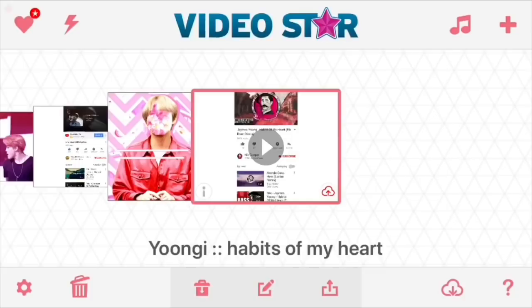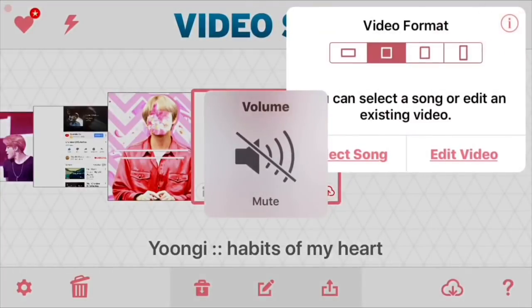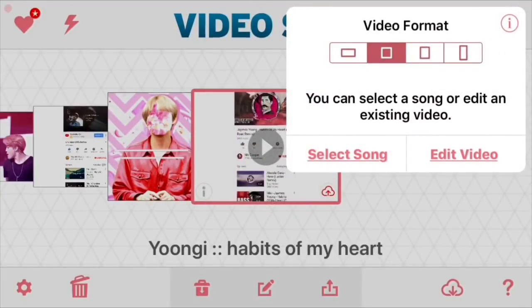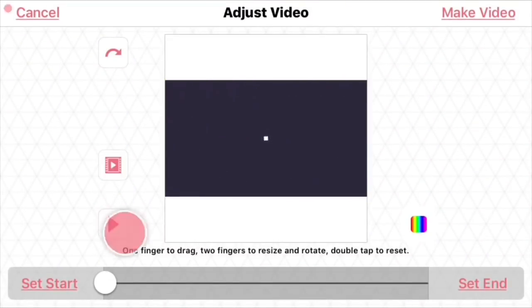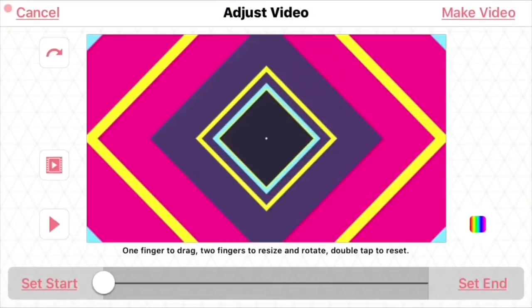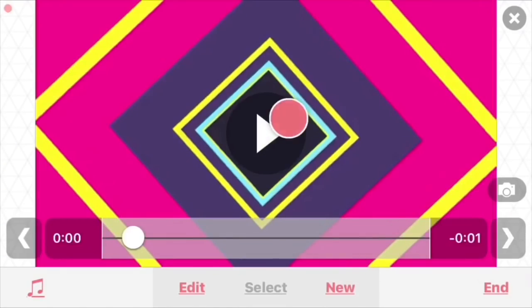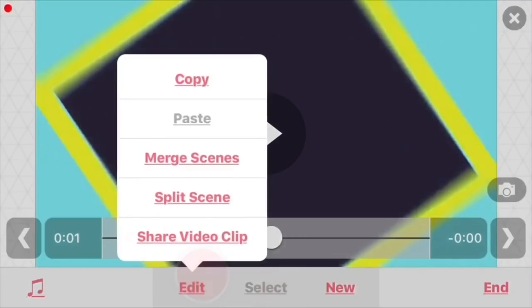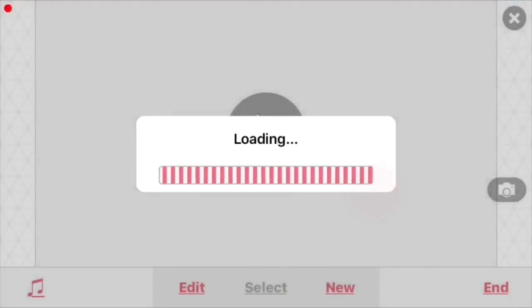As always, we're going to click the plus sign in the corner. Actually, I'm going to turn down my volume. Hold up. Okay. Click the plus sign in the corner, choose your video format, and either select song or edit video. I do edit video because why not? So first we're gonna split it and import some clips because I'll be going through transitions.